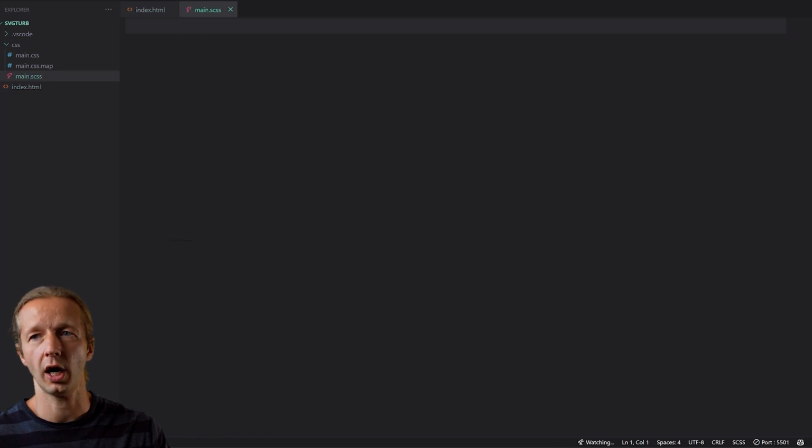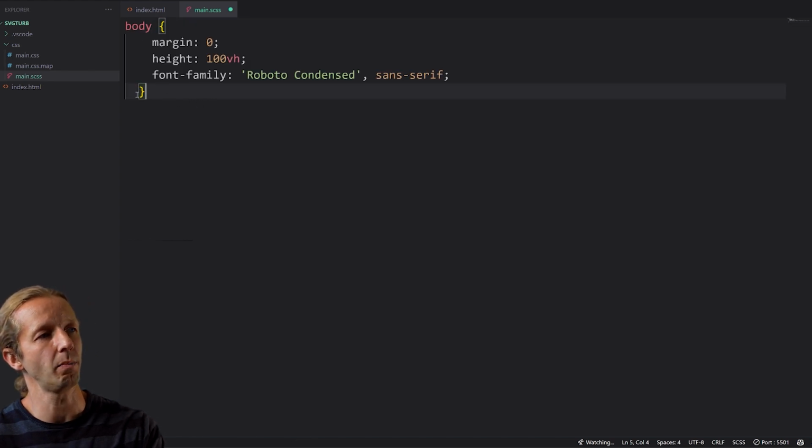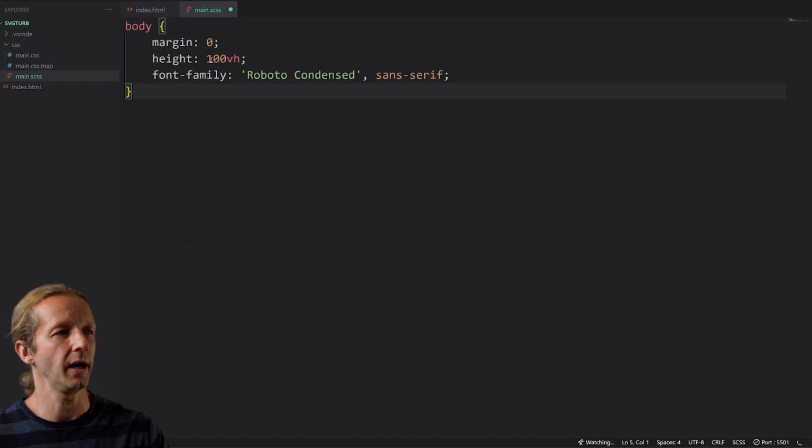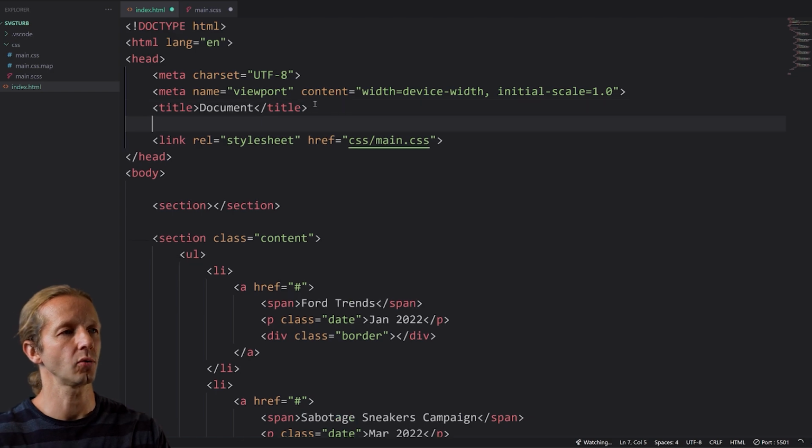Now, if I go back to our Sass file, I'm going to get some quick boilerplate code going here. I'm setting a body rule set here. Margin 0, height 100 viewport height. We're using Roboto Condensed. That's a Google font. I'm going to copy and paste that right here.